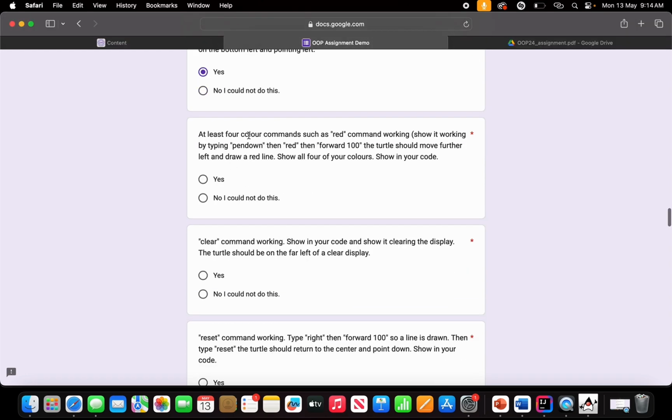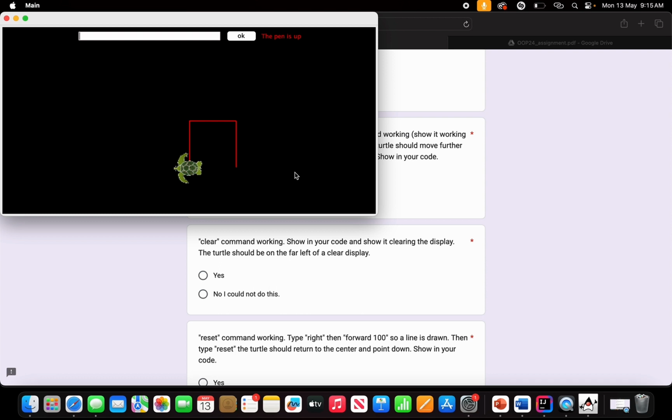It's done. At least 4 color commands such as red command working, show it working by typing pin down, then red, then forward 100. Okay. I can start with the red, so red, forward 100, blue, forward 100, green, and forward 100, white, forward 100. There you go. See all the colors right here. White, green, blue, and red.